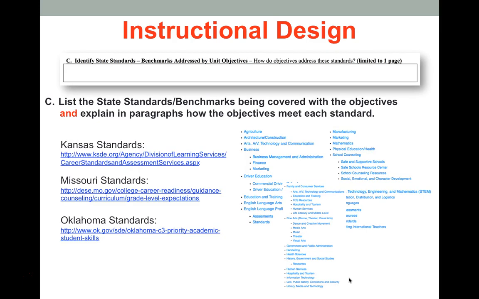The third thing you'll be asked to do is connect them to state standards or national standards, or could even, if you're teaching in a certain district that have benchmarks, curriculum benchmarks, you could connect them to those. So somehow they have to be connected to something bigger than just your unit.